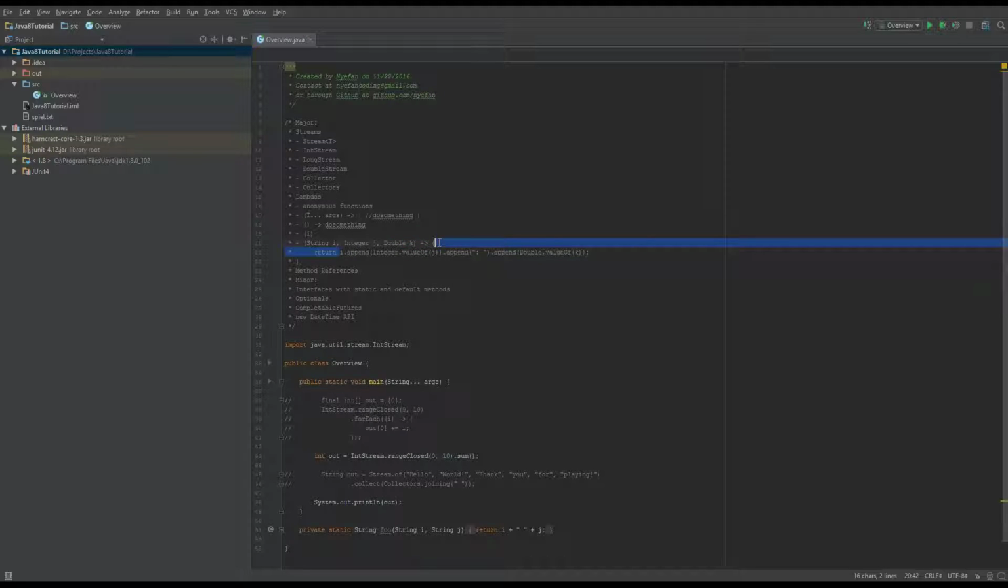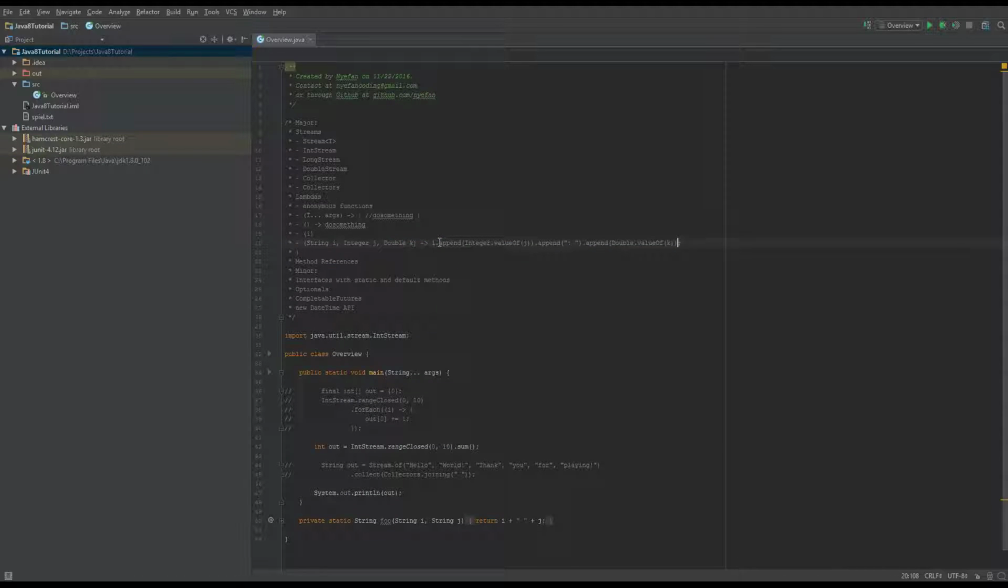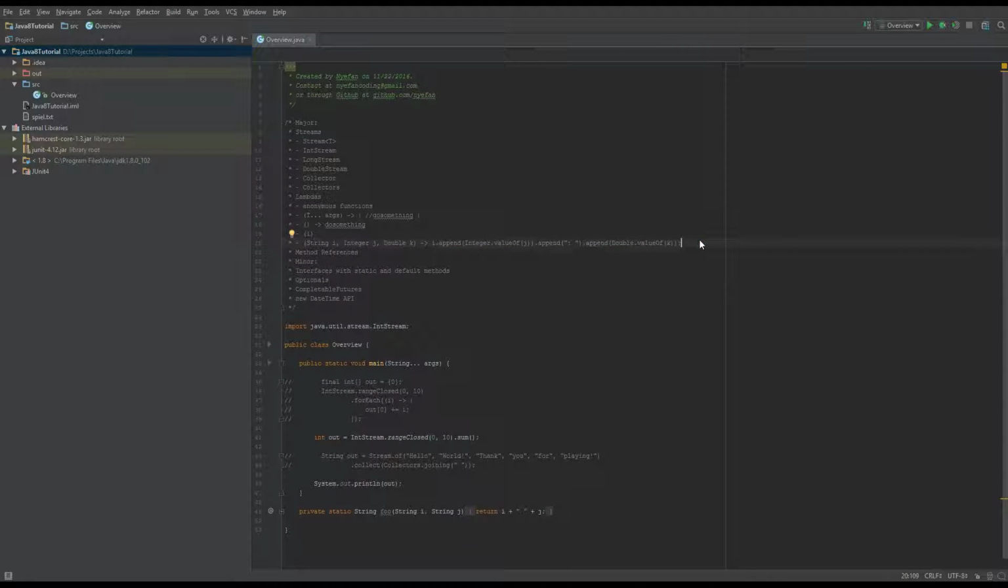If it were just a single line, and none of this, then that would also be valid. So it's returning the new string. It's not actually changing i. If you were to say i equals that, well, then you'd have a problem.